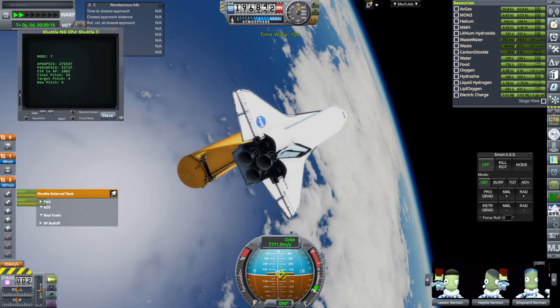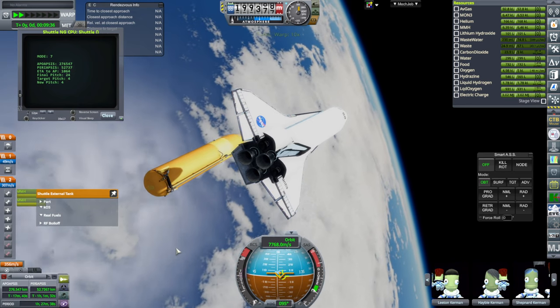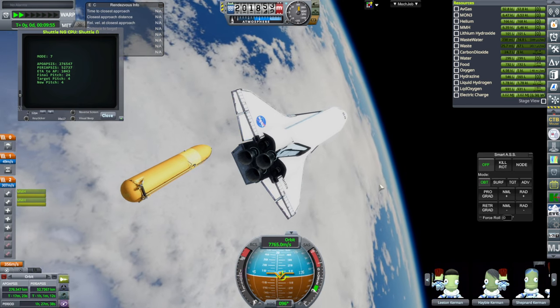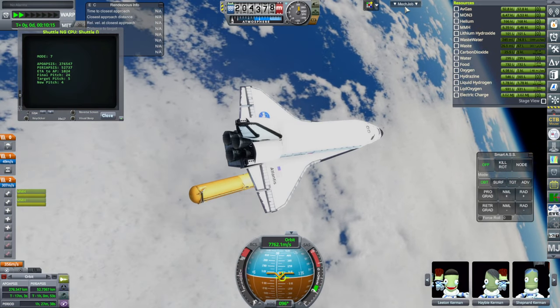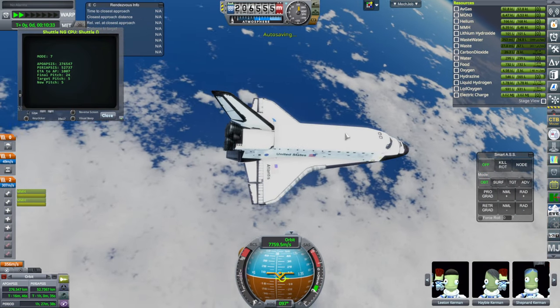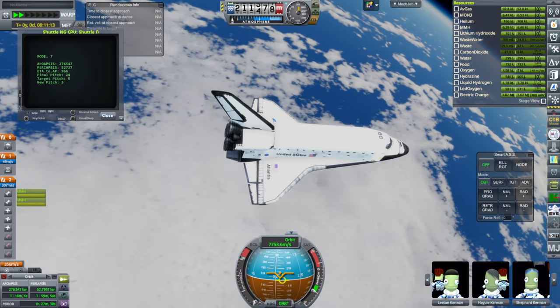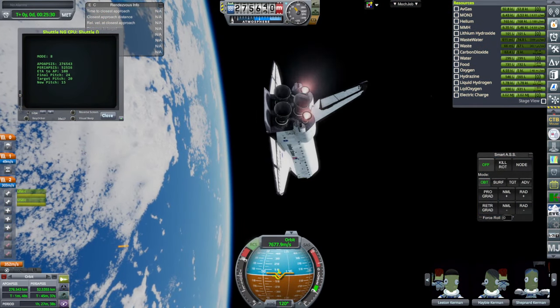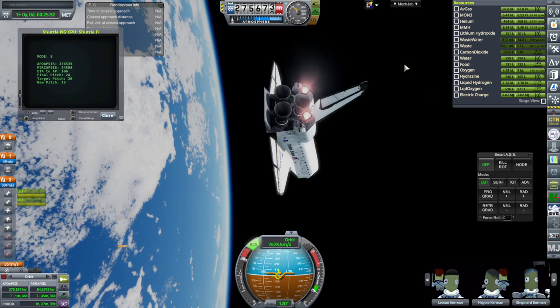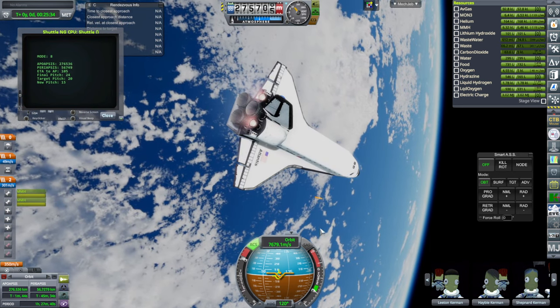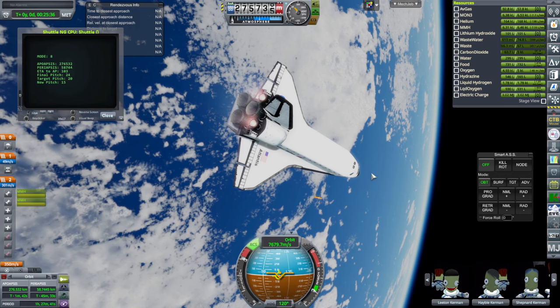All right, then the OMS engines have to bring us to full orbit. That is a lot of work for them. After all, it's a 70-ton payload inside, nearly doubling the shuttle's mass. Okay, OMS engines have started up. External tank is still in view there.